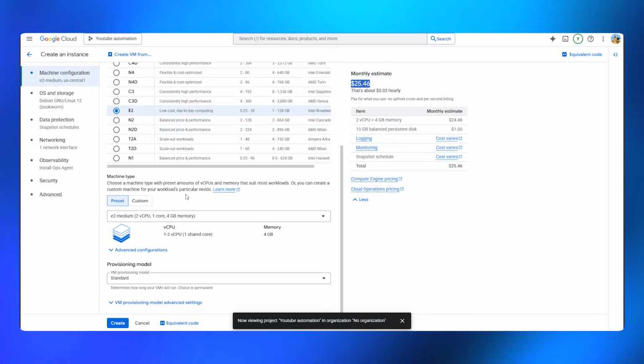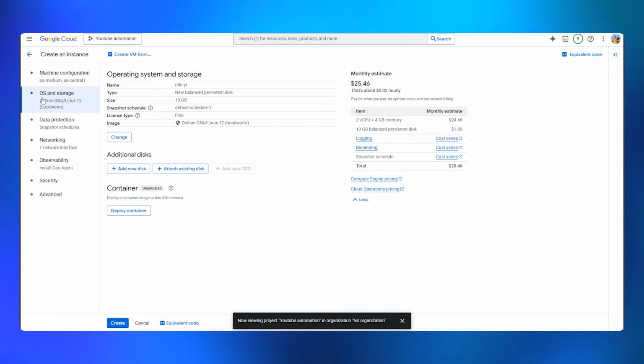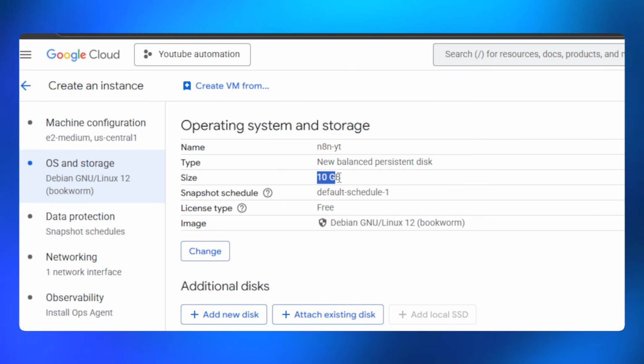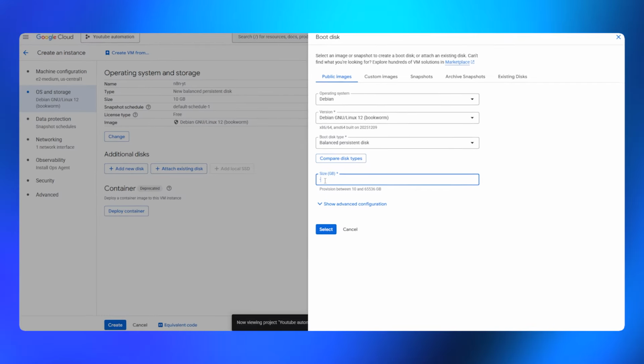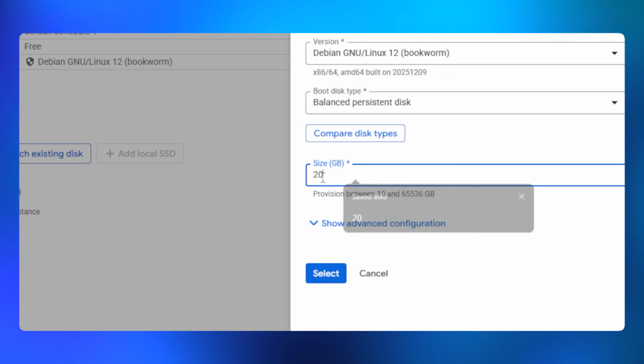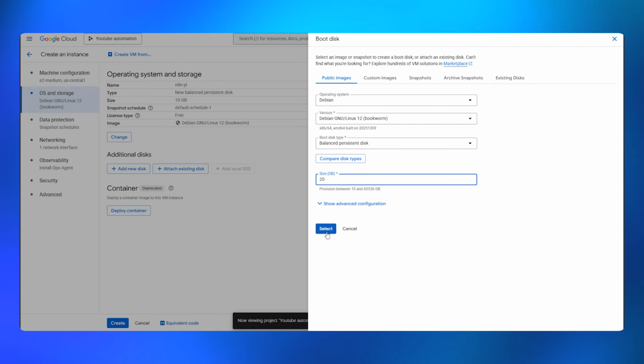Once you're done with that, go ahead and click on OS storage in here, and you can see it says 10 gigabytes of size. Running complex tasks in N8N may require extra storage, so we can simply click on change, and everything should be the same. The only thing we need to change is the size. Write 20, which is enough, and then click on select.